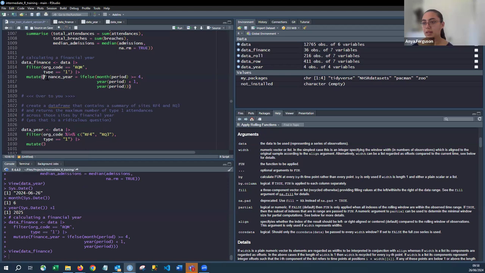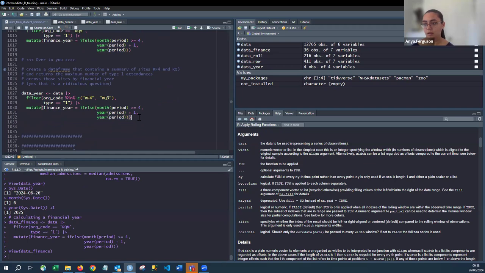Just going to copy this financial year code. It returns the maximum number. Okay, so let's just check.